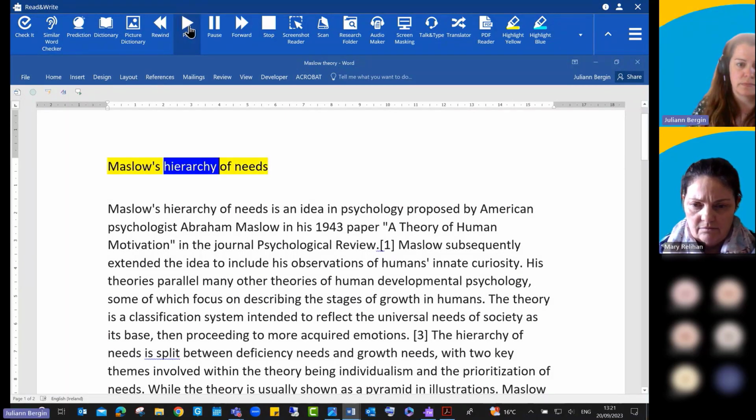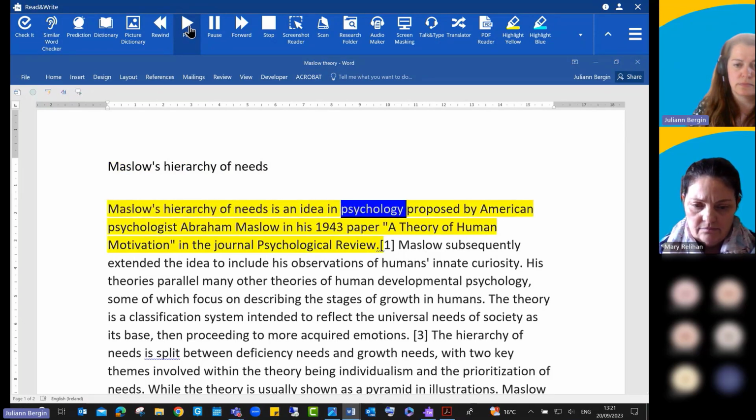Maslow's hierarchy of needs. Maslow's hierarchy of needs is an idea in psychology proposed by American psychologist A.